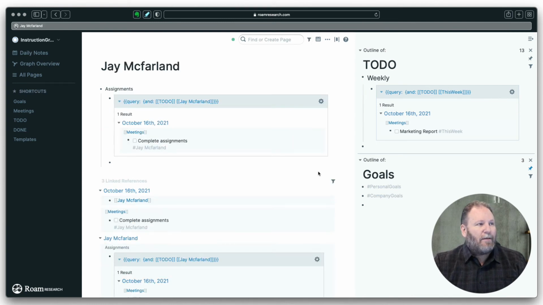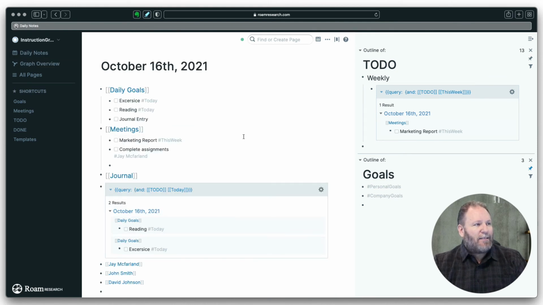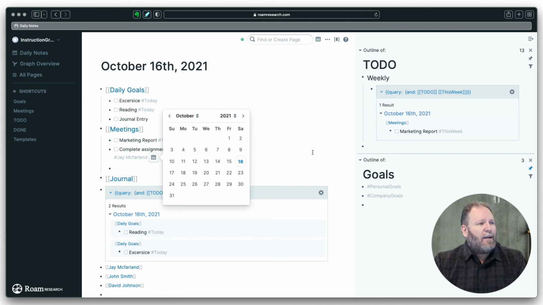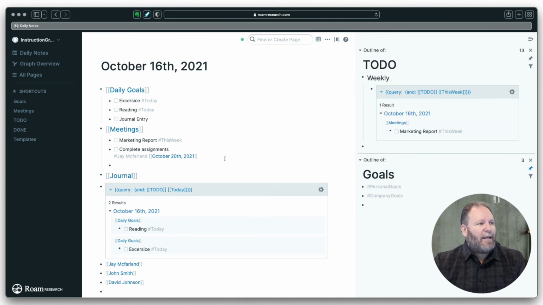So let's go and look. And there it is. So I will see in this list any assignments that have been made to Jay McFarland, and I will see exactly the date that that assignment was made. If I click back on Daily Notes, I could also assign a date to that. So let's go back here and I'll say Jay McFarland to do, and I'm going to hit space /, I'm going to go down to date picker, and I'm going to choose the date that it's due, and I'm going to say that it's due on the 20th. All right. So now I've made this assignment. It's due on October 20th.